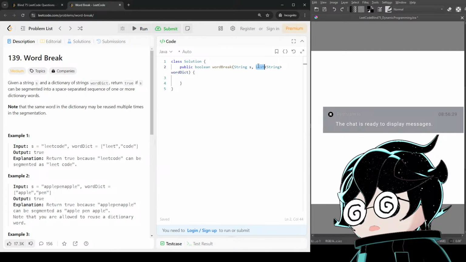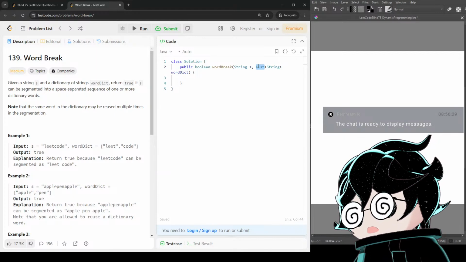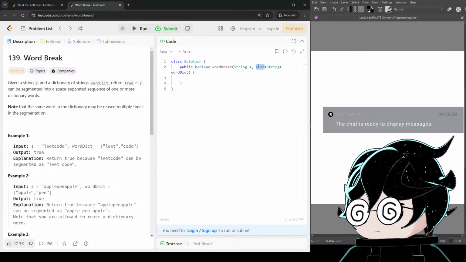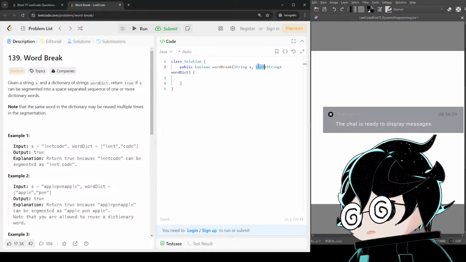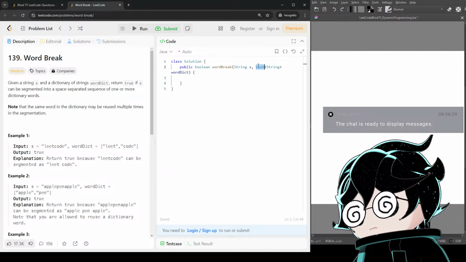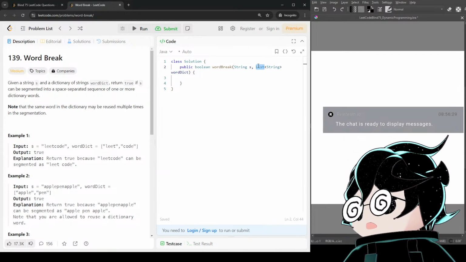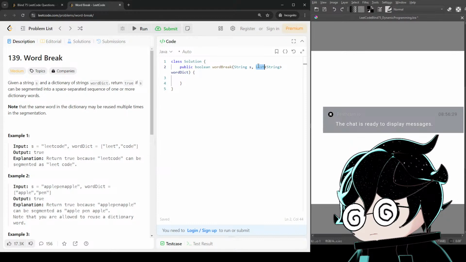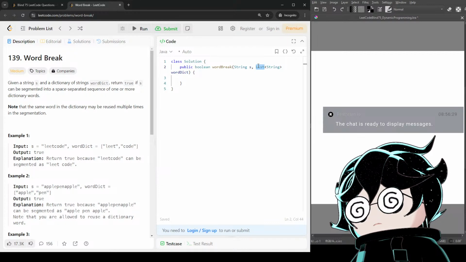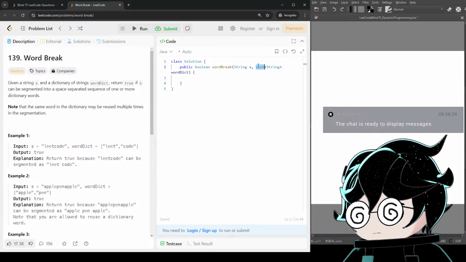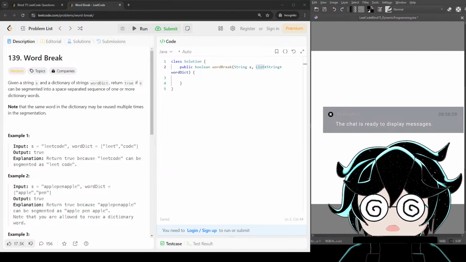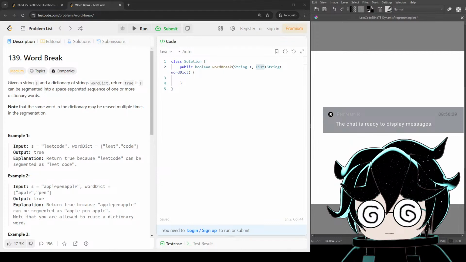Note that the same word in the dictionary may be reused multiple times in the segmentation. Very tricky. Example 1, for example, s is equal to leetcode, word dict is equal to leet, code, output is equal to true. Return true because leetcode can be segmented as leet space code. Okay, well this looks really tricky.